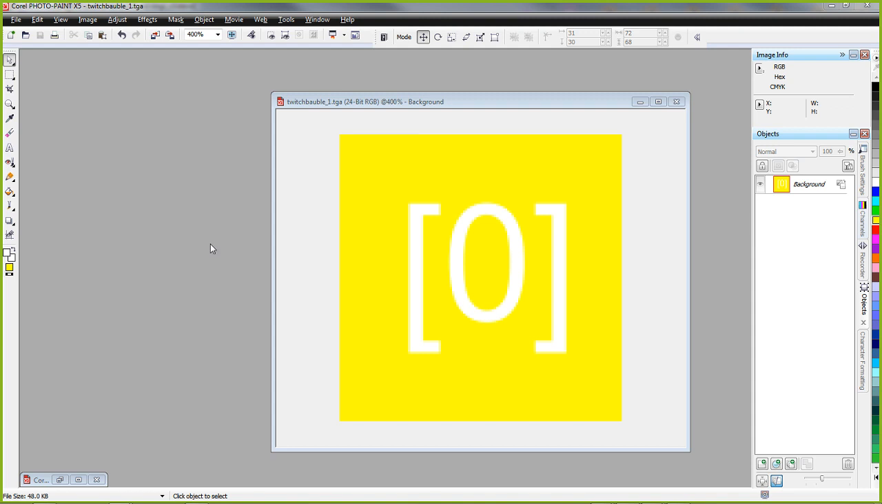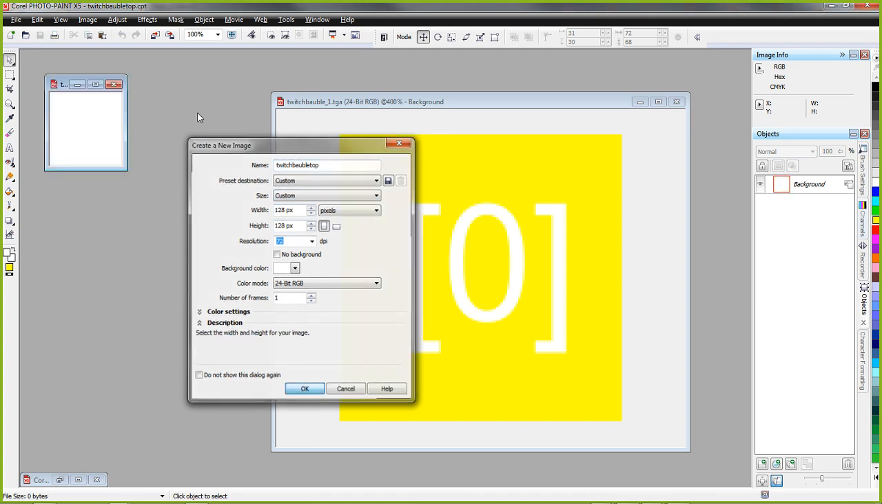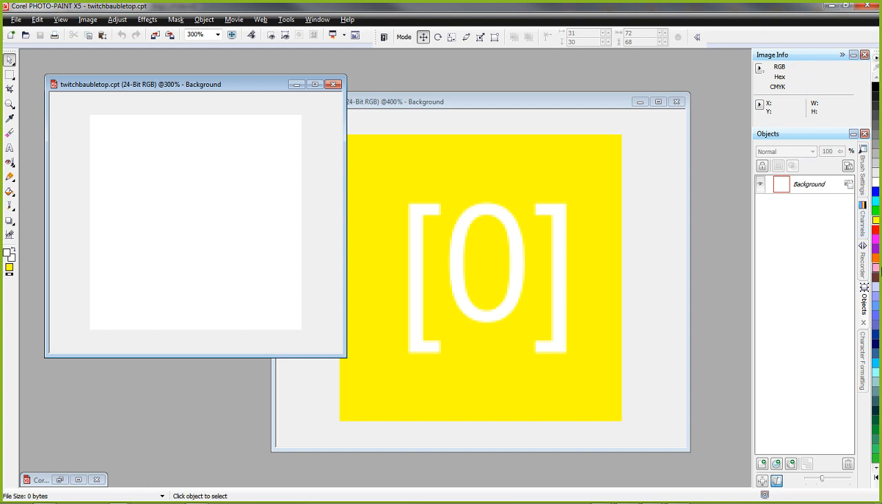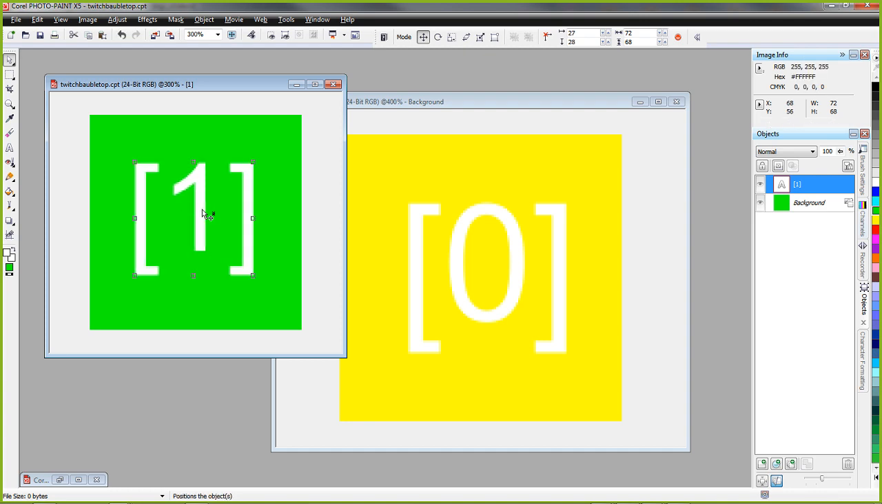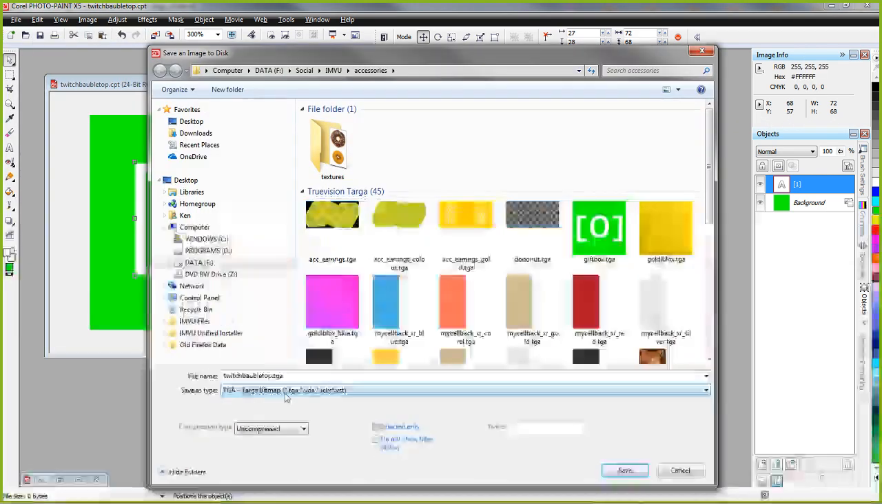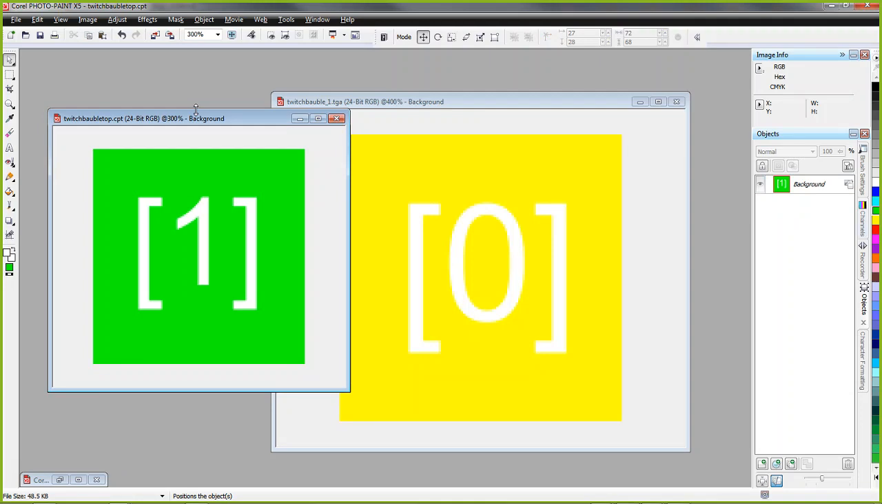We want another 2, so new. Bauble top. 120, that's fine. Make this green. That's texture 1. Save. Squash.